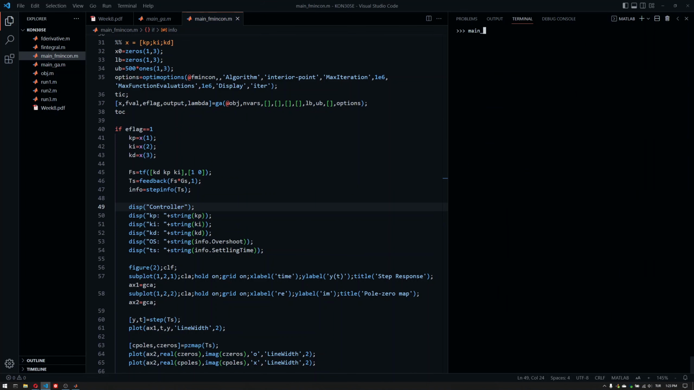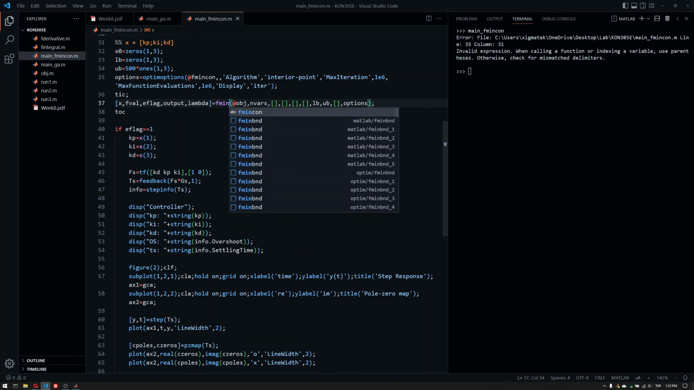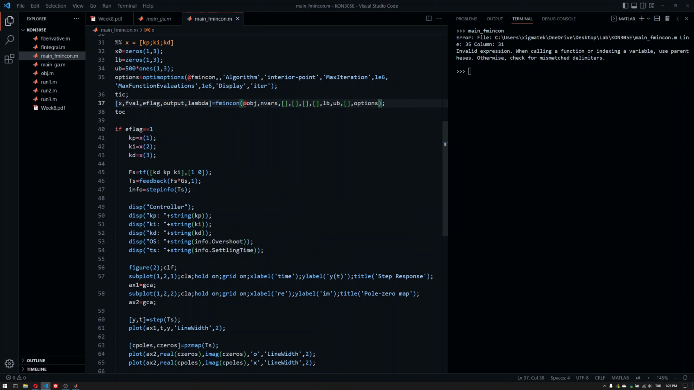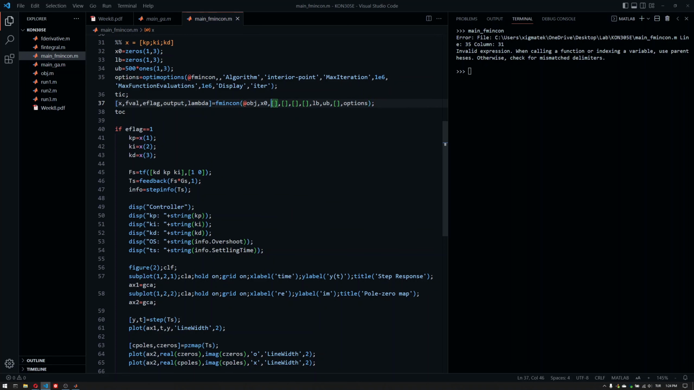So main f MINCON. We have messed up stuff here, so let's see. Oh, we didn't, yeah, my bad. So let me just change this one to FMINCON, and then we have the objective. We have x0, it takes an initial point, and then lower bound, upper bound, and options, seems like it.